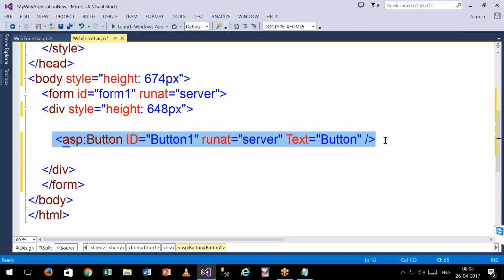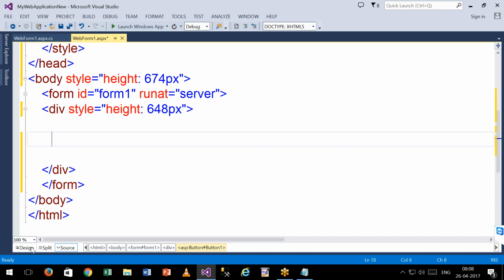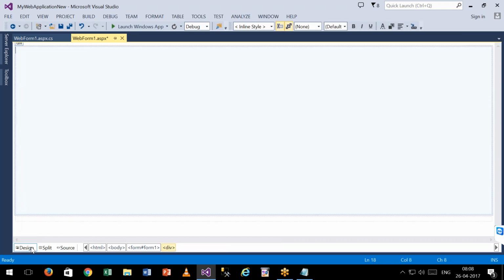Now I am teaching controls right now. Just a sample I am telling. If you remove this, you can observe your page, on your page your control disappears.